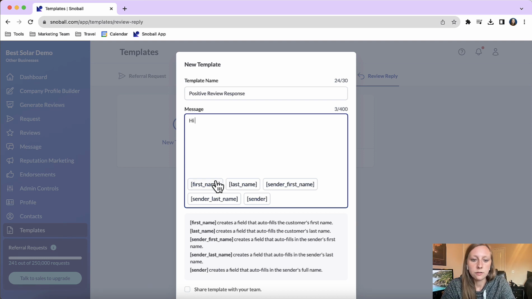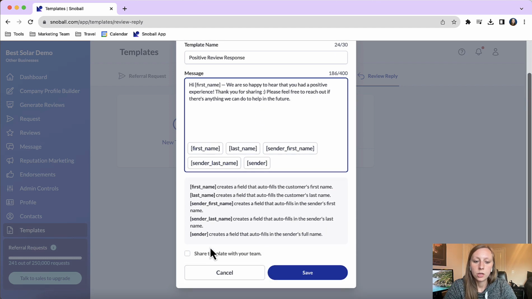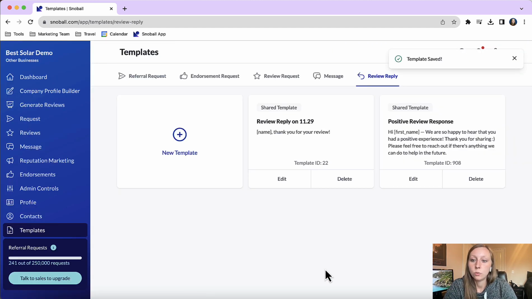I will first use the first name token and then craft the message however you would like using personalization tokens as needed. When you have finished creating your message, scroll to the bottom. You will see this share template with your team checkbox. If you would like this template to be available to all your team members on your Snoball account, check the checkbox. Then click Save. You will notice that the template has been added.